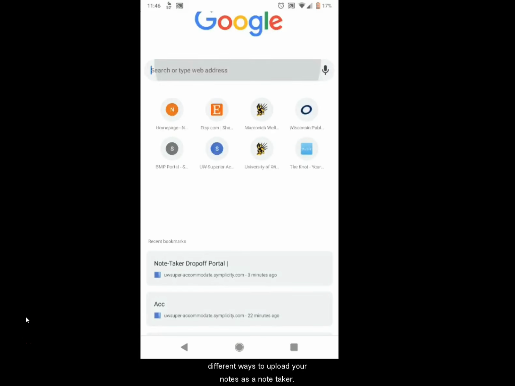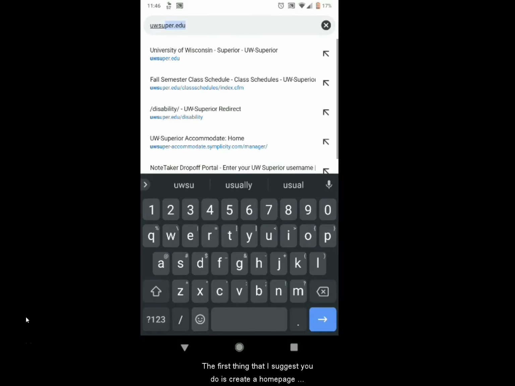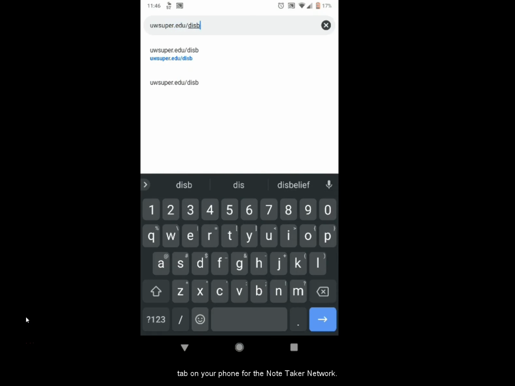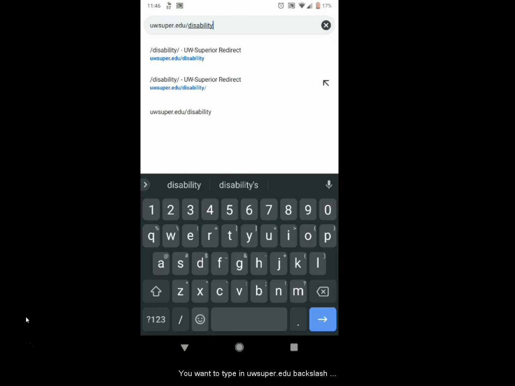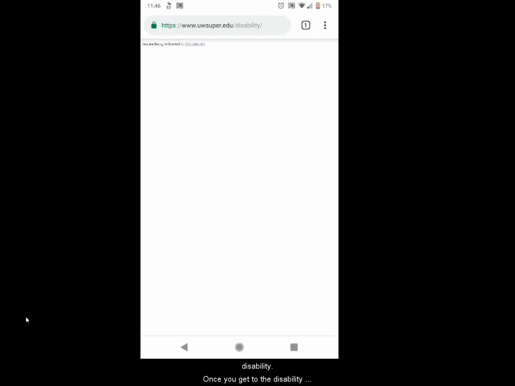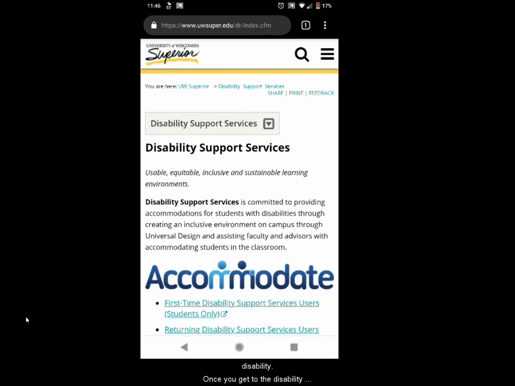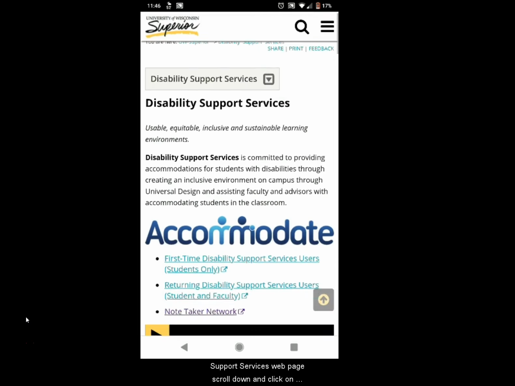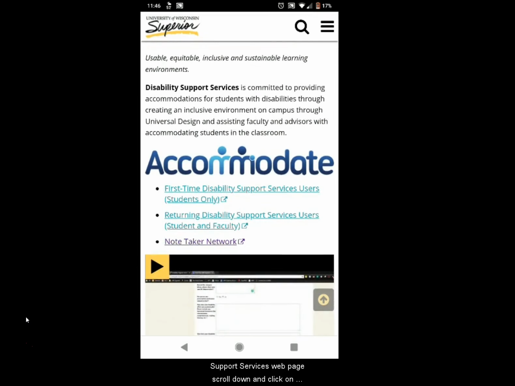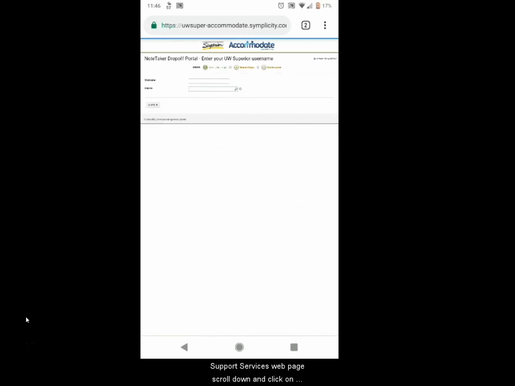In this video, I'm going to show you 3 different ways to upload your notes as a note taker. The first thing that I suggest you do is create a homepage tab on your phone for the Note Taker Network. You'll want to type in uwsuper.edu/disability. Once you get to the Disability Support Services webpage, scroll down and click on Note Taker Network.